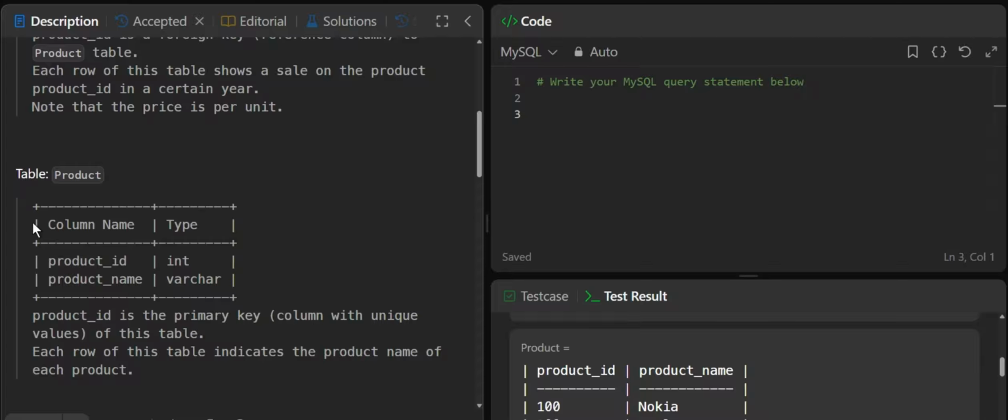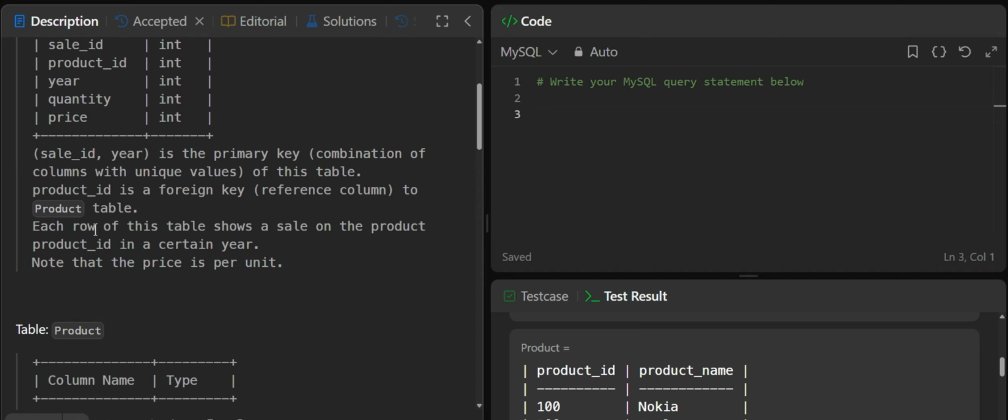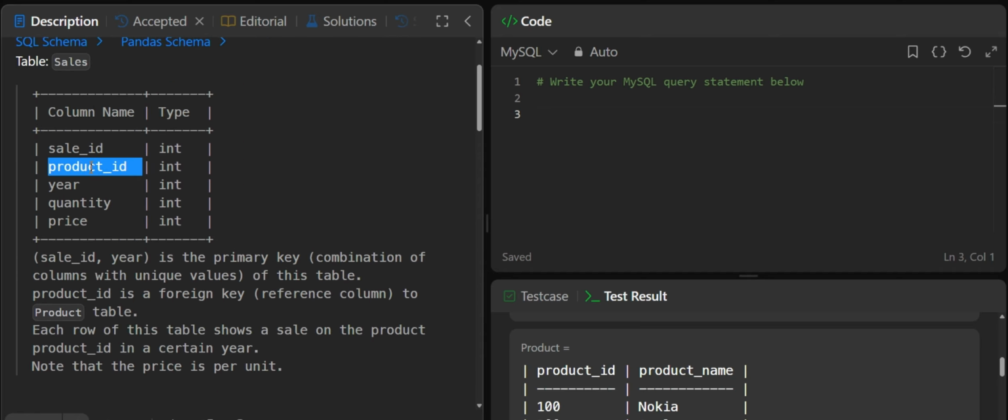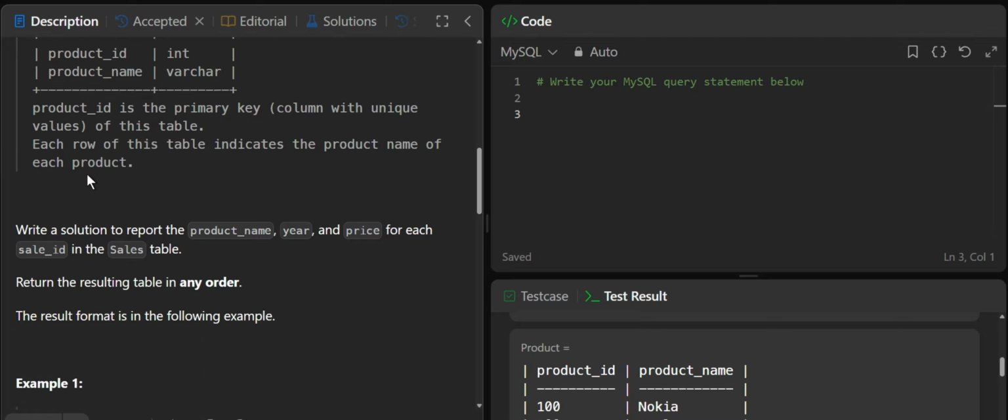The product table is going to have only two columns. One is product ID and another one is product name. In the first table, product ID acts as a foreign key. So now let's see what the question asks us to do.